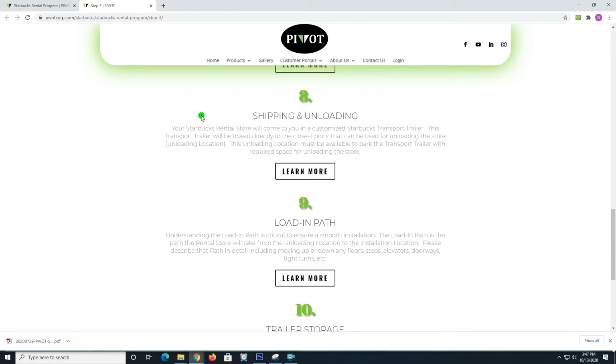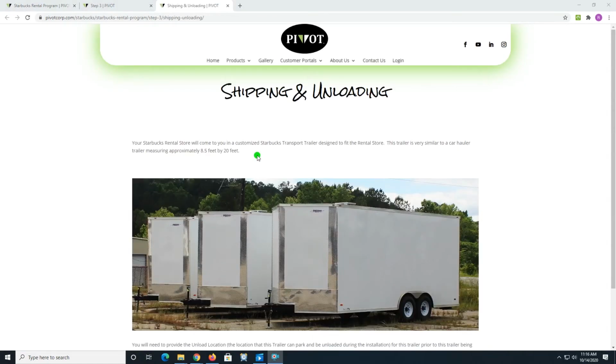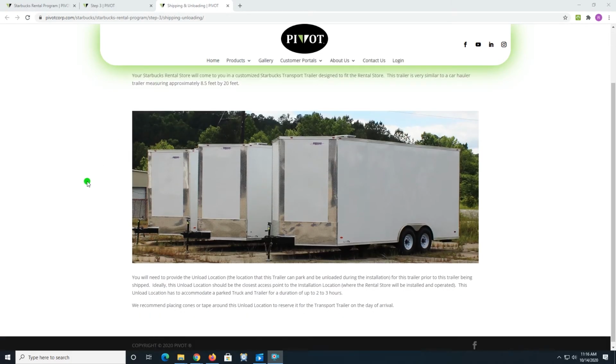Topic 8 is shipping and unloading. The Starbucks rental store will be shipped directly from Pivot's factory in Canton, Georgia to your location via a Starbucks transport trailer. This transport trailer is approximately 26 feet long and resembles a car hauler. The Pivot installation team will meet the transport trailer at the loadout location and load out your Starbucks rental store and move it into the installation location.